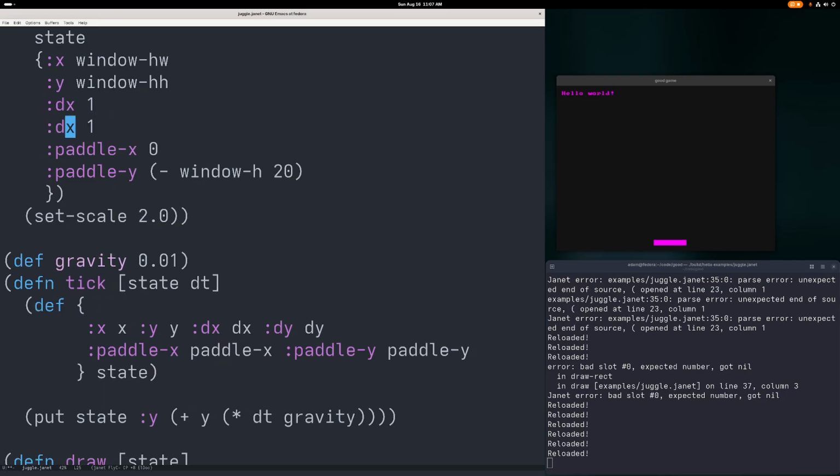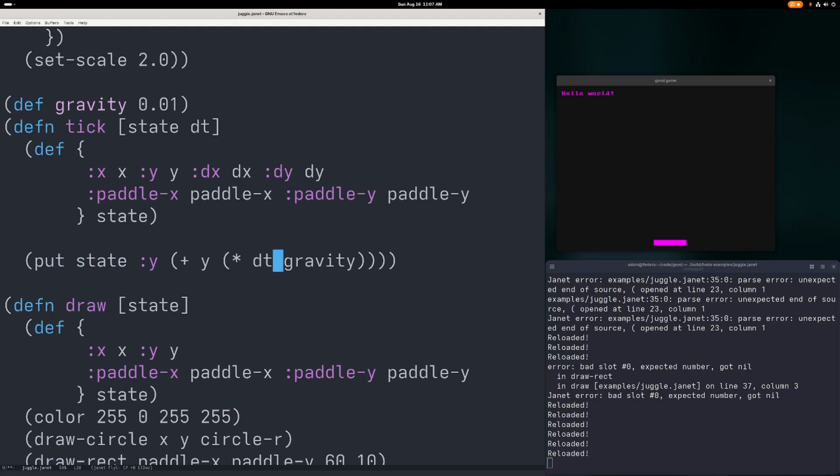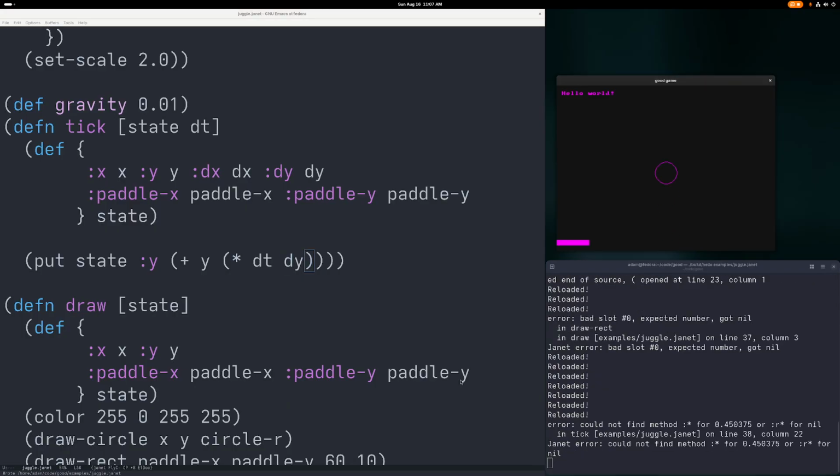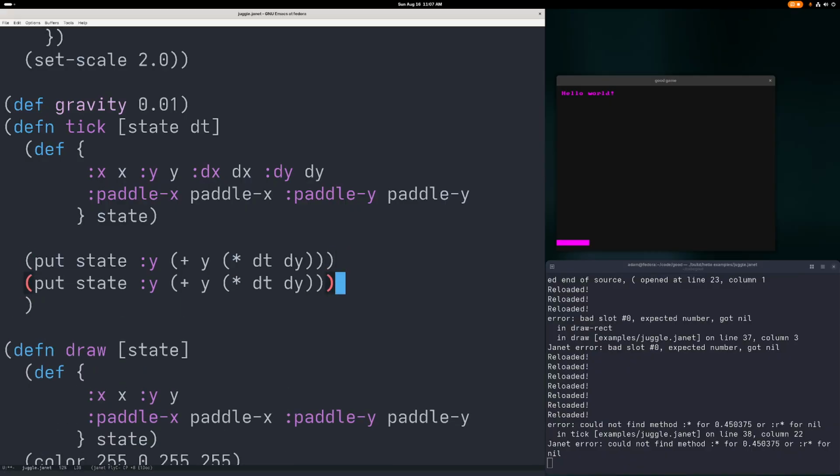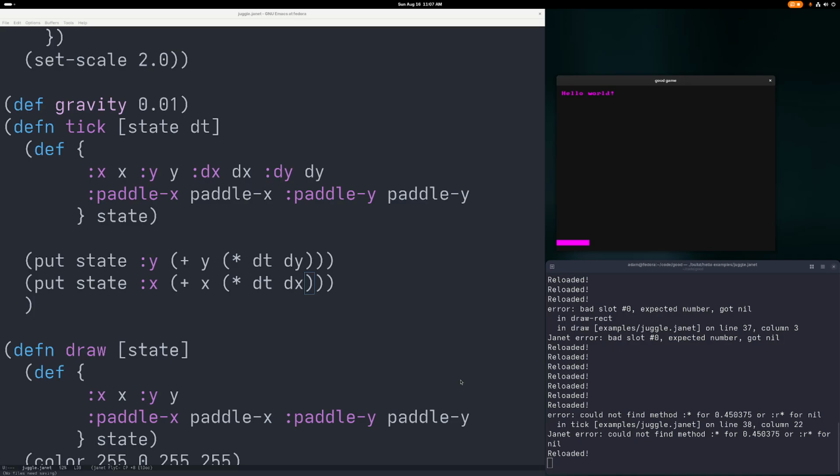Just to test them, we'll set them to 1 and 1, and it should head off down at an angle. So instead of applying the gravity directly to the Y, we're going to multiply delta time by delta Y. And then when we reload, oh, we're still going straight down. Oh, because we don't do X. Great. Now we head off at a weird angle.